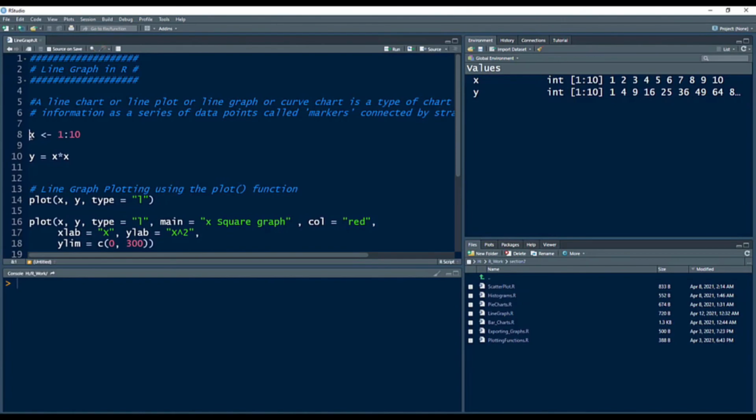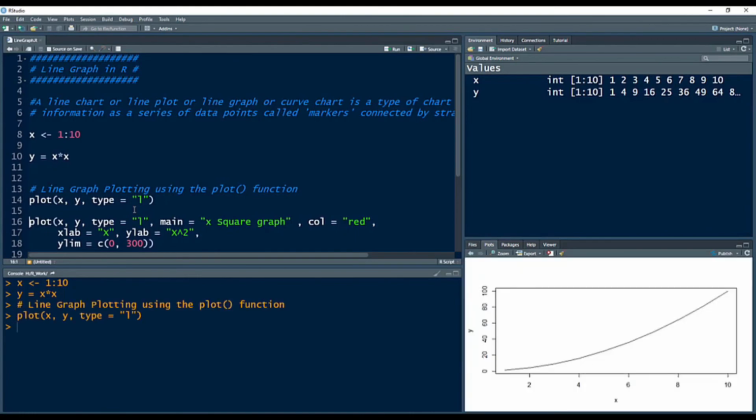Here we have declared a vector x from 1 to 10. Then we have the variable y, which stores the square of values in x, that is the square of values from 1 to 10. In line 14, we are using the plot function to generate the line graph for the calculated values of y. The type argument equals l here shows that the type of the plot is a line graph. Let's run it. So here we get a simple line graph for the square values of x.